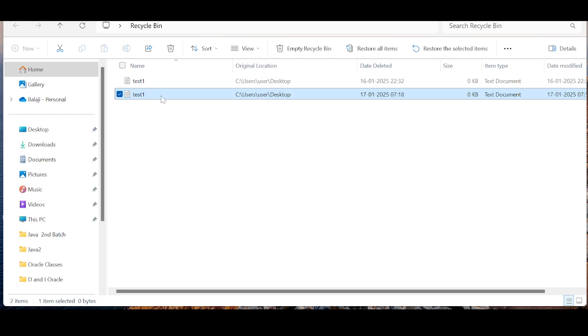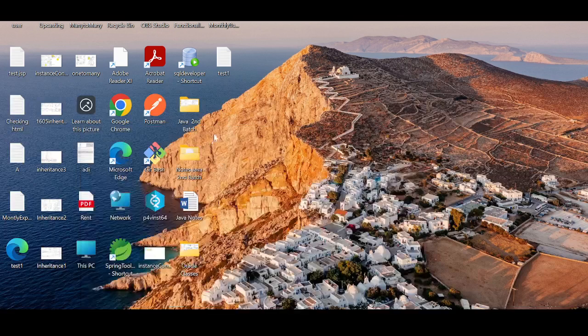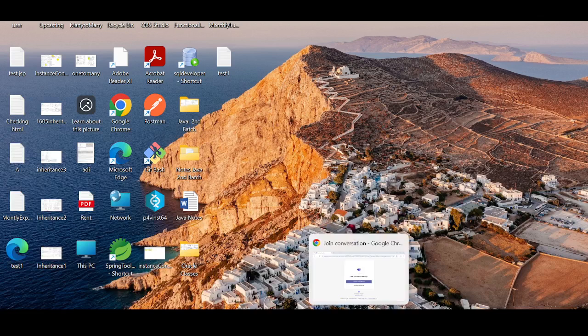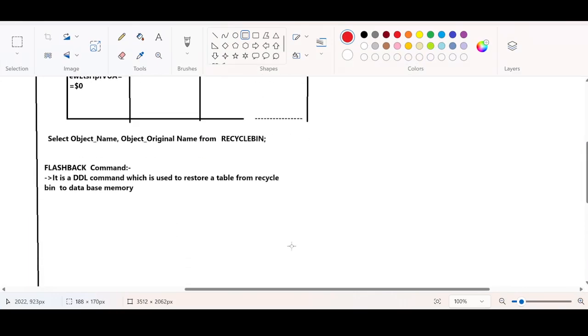What will I be doing in the operating system? I will right-click it and I will see an option called restore. It is very straightforward in the operating system, isn't it? If I restore, it goes back to the place from where it was deleted. Likewise, by using the flashback command, you can do the same thing. But you need to be very specific with your commands. It's not a click like in an operating system.